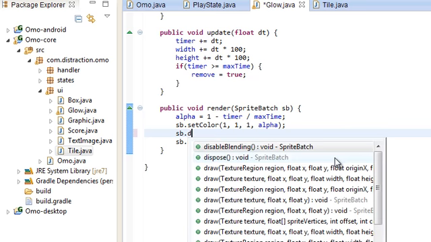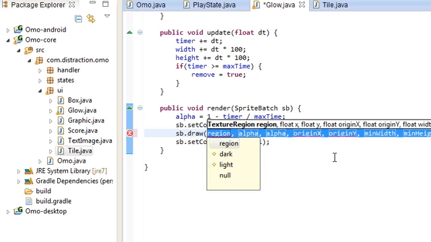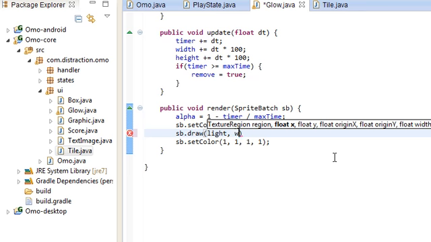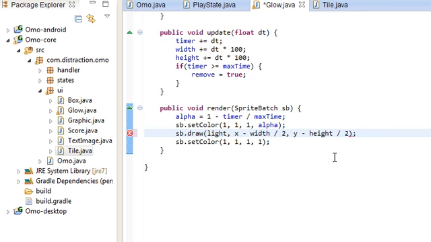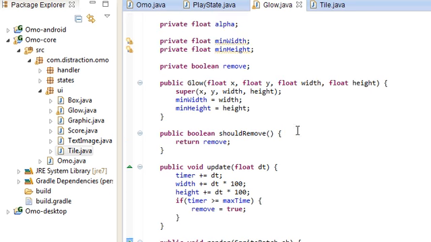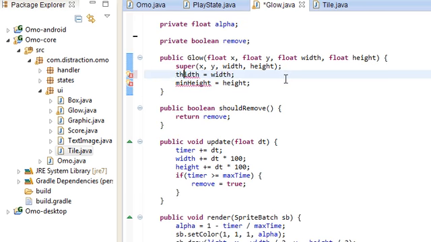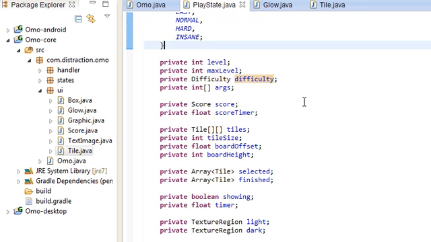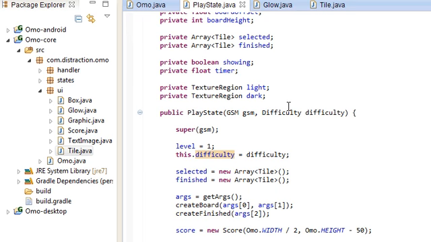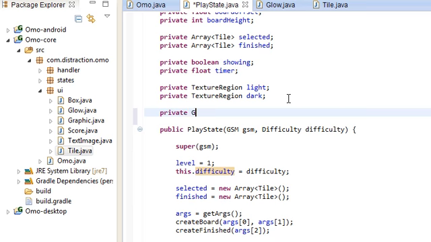And I'm going to draw the image glow at position x minus width divided by 2, y minus height divided by 2. I don't need this min width and min height stuff. I don't know where I came up with that. So that's a glow. Okay, let's test out my glow class. Looks stupid, hopefully it isn't.